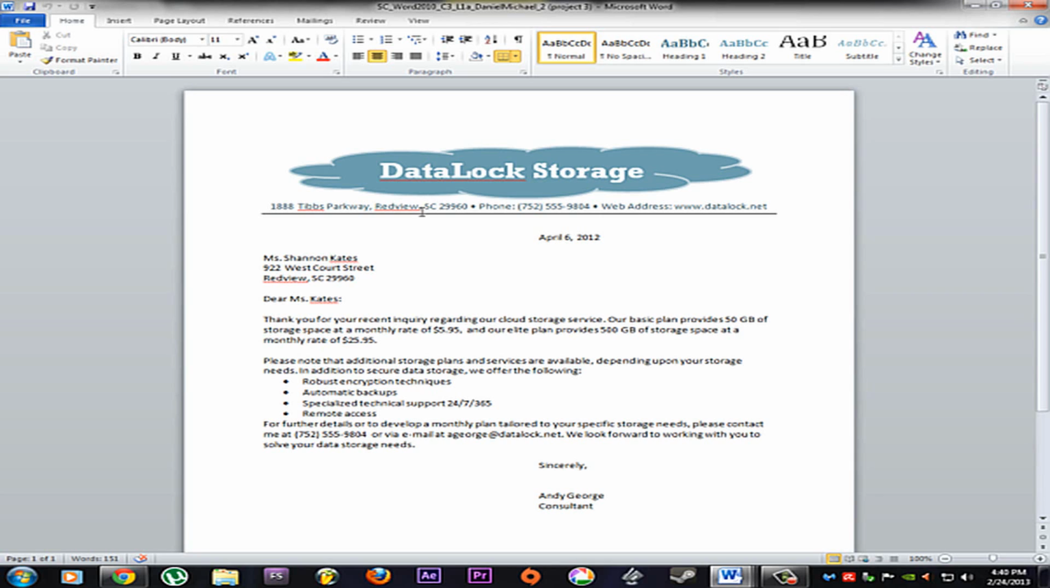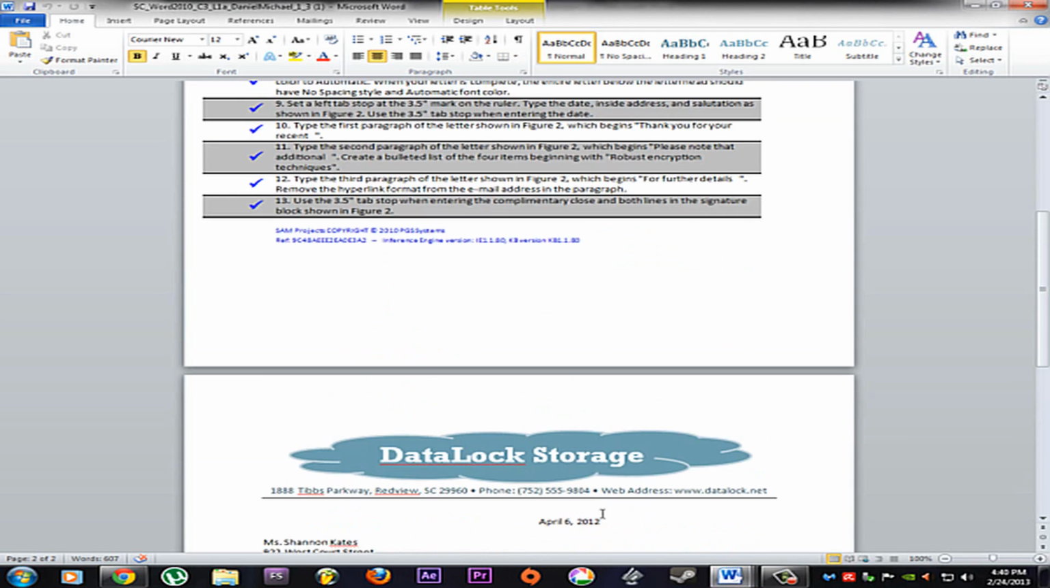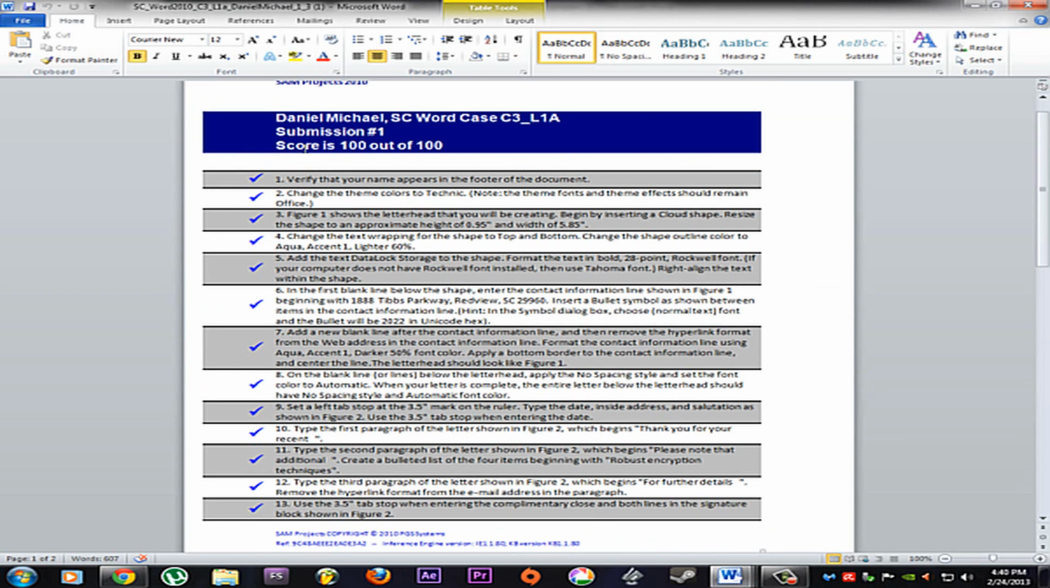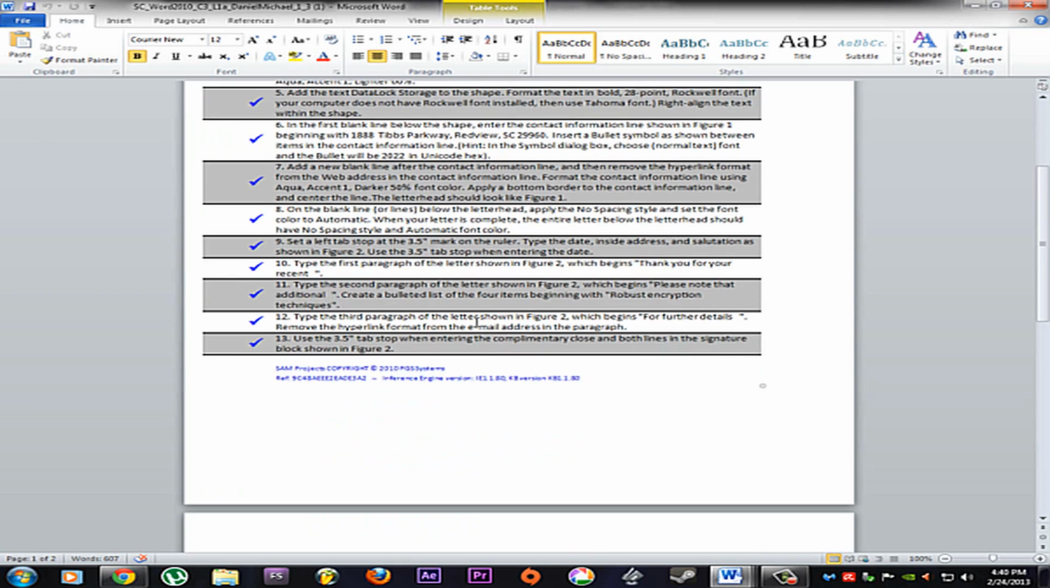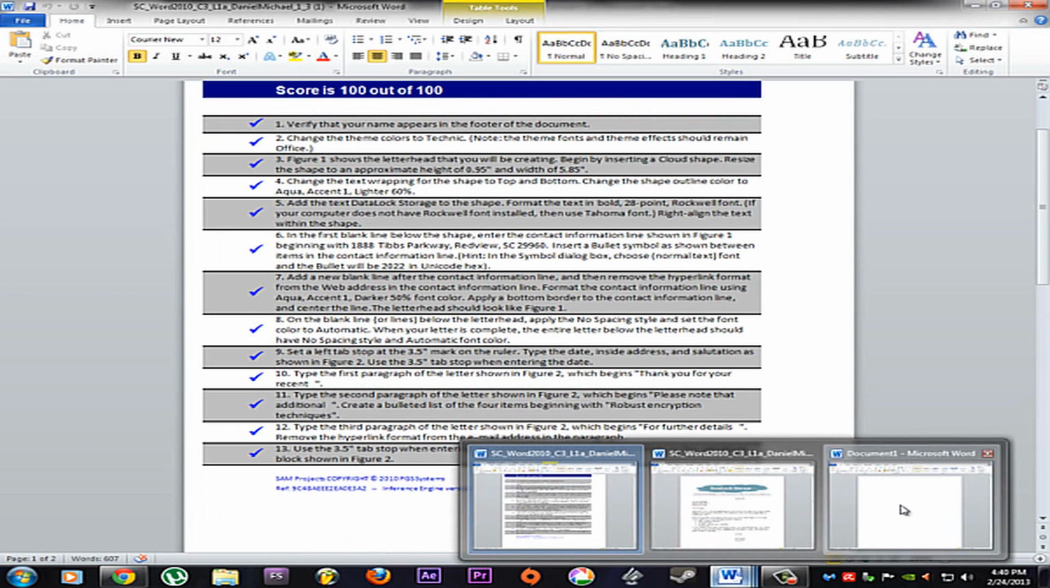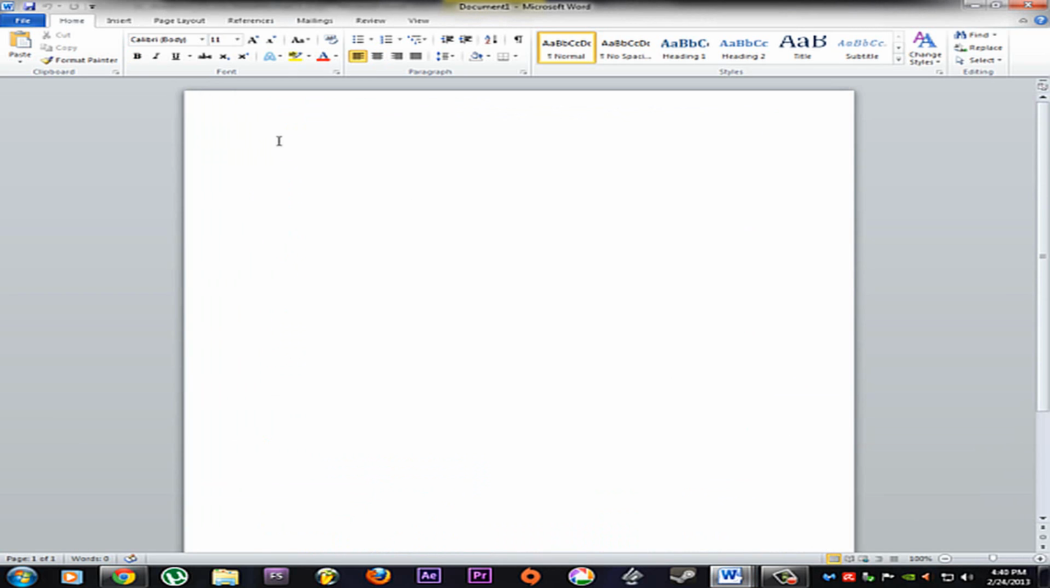This is what we're going to be making today. This is some type of business letter from this Data Lock Storage. A couple little nitpicky borders and some interesting spacing, and these little bullet signs and a cloud shape. So I'll let you guys see my score, 100 out of 100. Hopefully that's what you get if you do everything I do. So after you've saved the file and made sure your name was on it, we can get started.